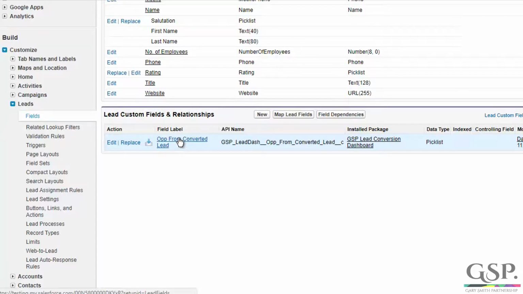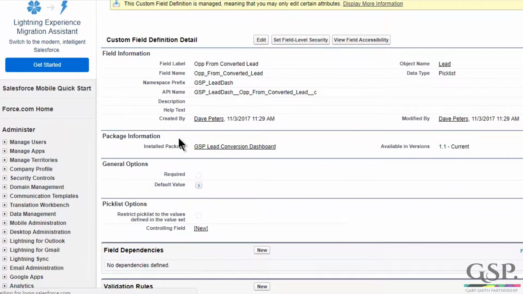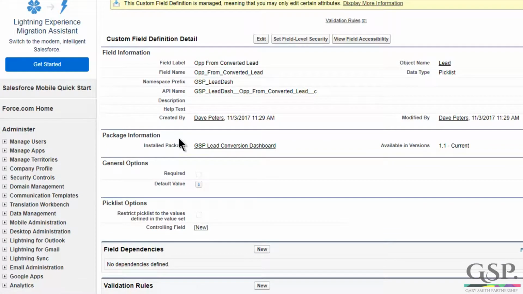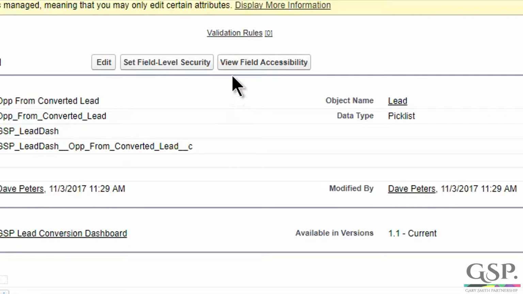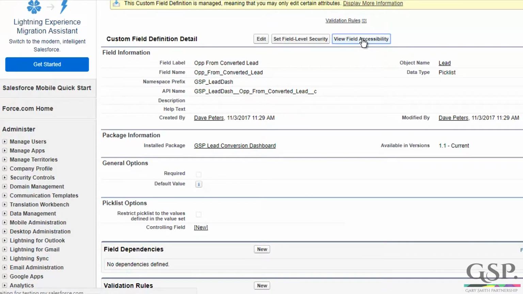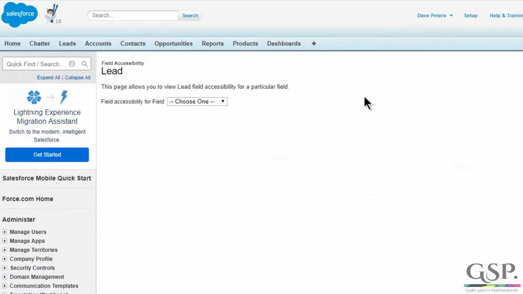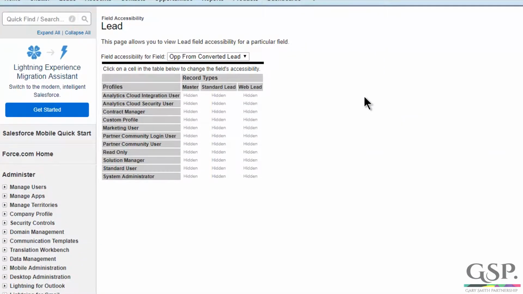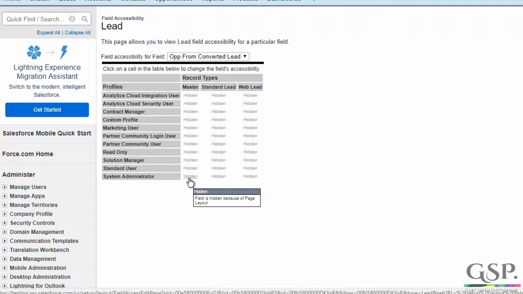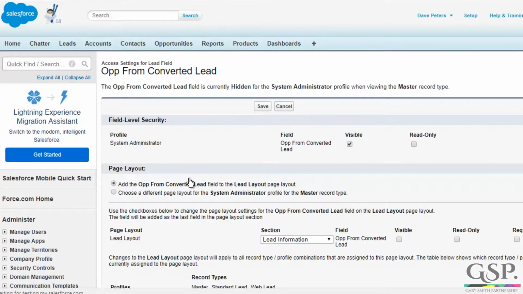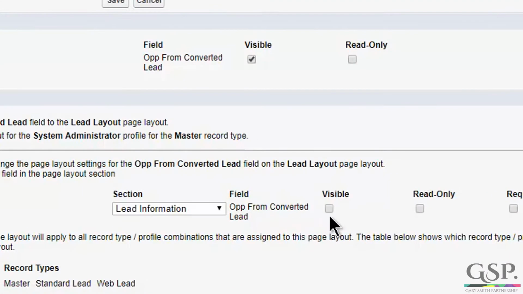So click on the name of the field, and you'll come to this page. The first thing to do is click on this button here, View Field Accessibility. And you'll be presented with this table. I'm going to make this field visible for system administrators. To do that, I'm going to check this box here, visible.